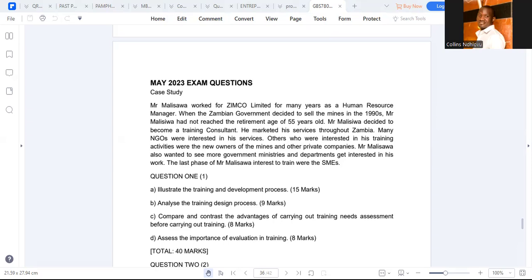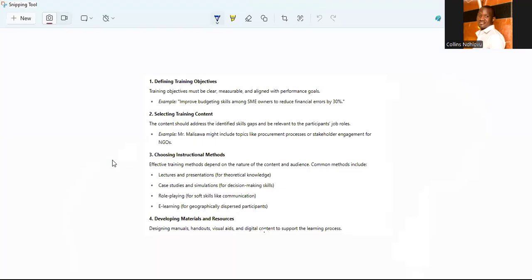That's correct, precisely. So let's analyze now the training process. Okay, so the training process is a systematic approach which outlines how the training should be planned. And the main aim is basically to meet the learner's objectives. So the training process includes 5 key areas. So the first area is that of defining the training objectives. So what are the training objectives? Number 1, you need to tailor them. So be clear, they should be measurable and aligned to performance.